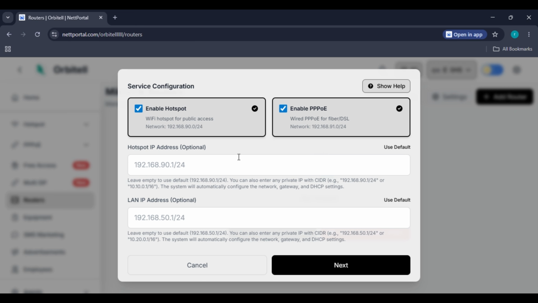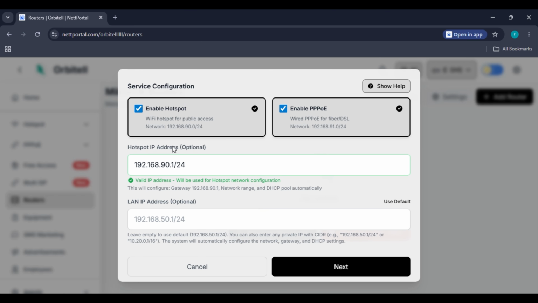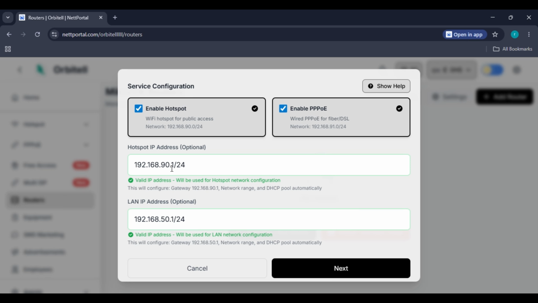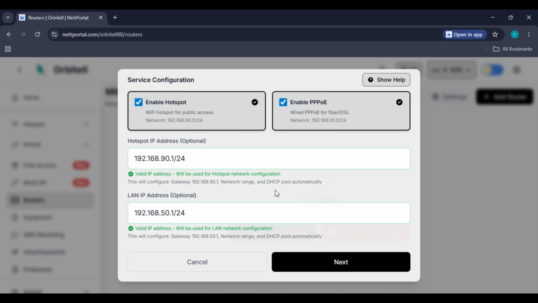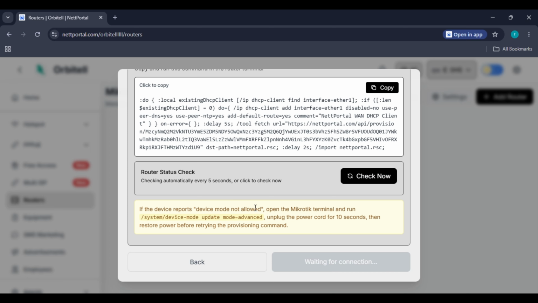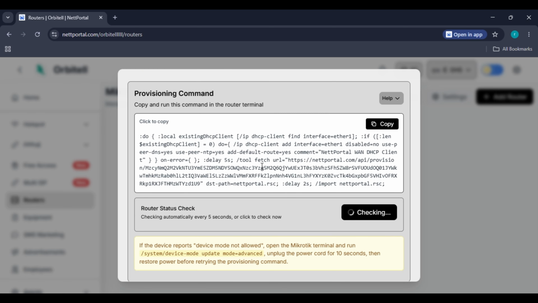And we have the service configuration. We have the hotspot and the PPPoE. If you want to use the hotspot alone, you disable this one. If you want to use both of them, you enable both of them. Both of them can be done on the same device. You don't need different devices for the two of them, even though you can use two devices, but you can use one too if you want. So we have the hotspot IP address. If you don't know how to configure this one, you can just click on use default. If you know how to, you can do it anyhow you want, but make sure you know so you don't break your system. So you click on next, and then it brings you to the next step.